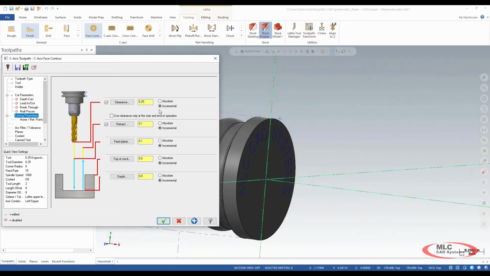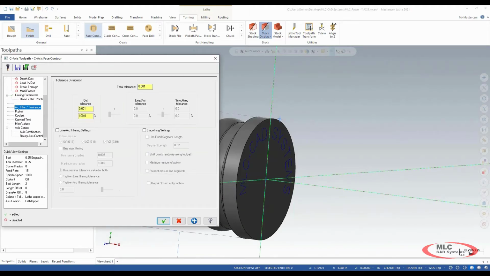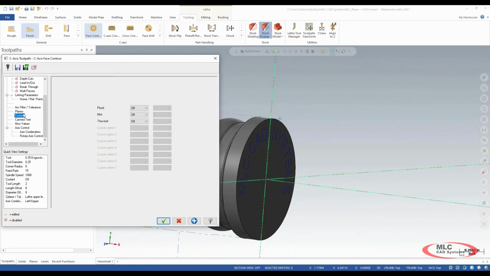And we're going to go right into our linking parameters. And I'll say 1" clearance. My retract, I'm going to have 0.1, feed plane 0.1. My top of stock is going to be Z0 on that face. And we'll give it a negative value of 5 thou for the depth. And you notice I'm working basically from top to bottom here on the mill side, or for the C-axis contour face. I'm going to go ahead and go to my coolant tab. Let's go ahead and turn our flood coolant on. I don't want to run that tool dry. And I'm simply going to say OK to this toolpath.